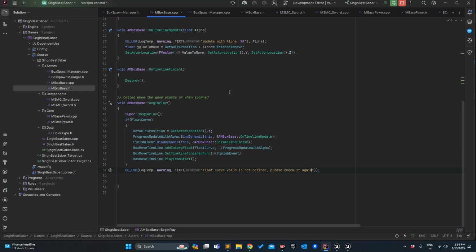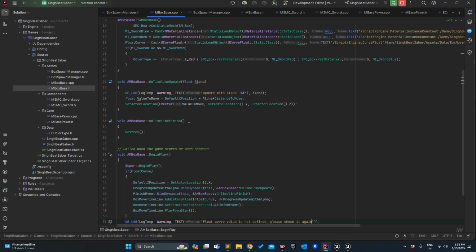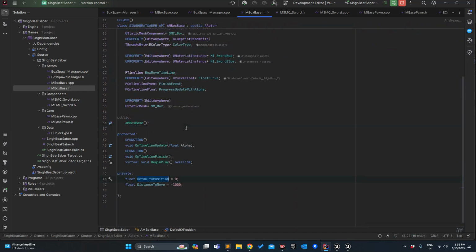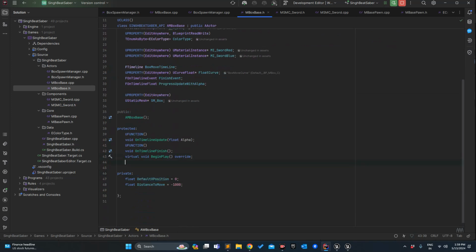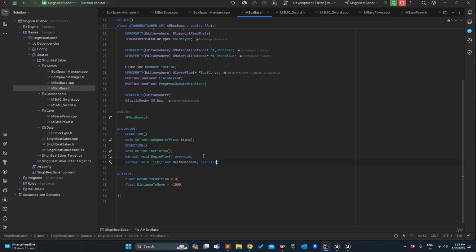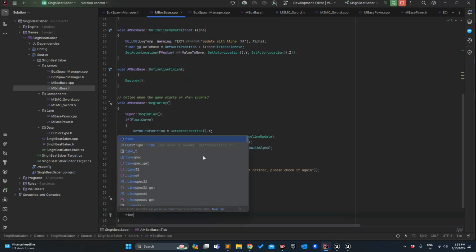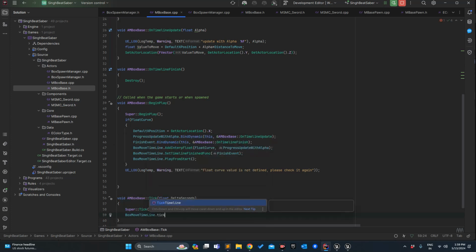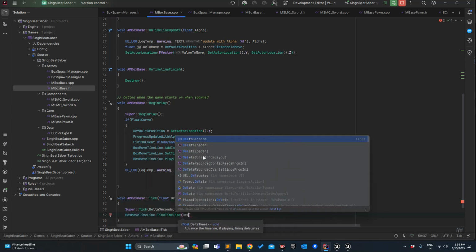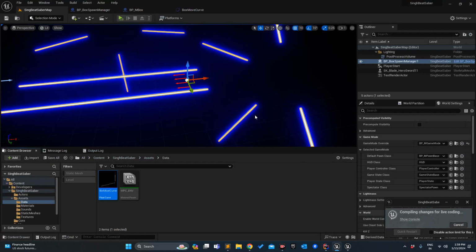Okay, one more thing. Actually, you know, the timeline has to be aligned with the tick function. So we will do that too. We haven't defined tick here, have we? So virtual void tick. Okay, alt enter. Then in the tick function we will do box timeline dot tick timeline. Here we have to pass the delta seconds. That's it. Now it should work perfectly. Compile.